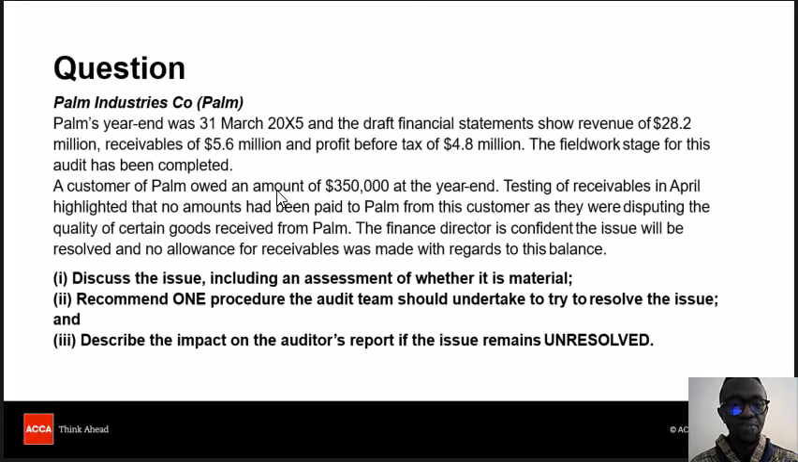Testing of receivables in April highlighted that no amounts had been paid to Palm from this customer as they were disputing the quality of certain goods received from Palm. The finance director is confident the issue will be resolved and no allowance for the receivables was made with regards to this balance. You are told to discuss the issue, include whether it's material, recommend one procedure the audit team should undertake to try and resolve the issue, and describe its impact on your report if the issue remains unresolved.